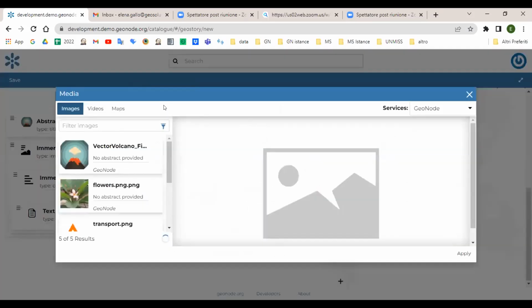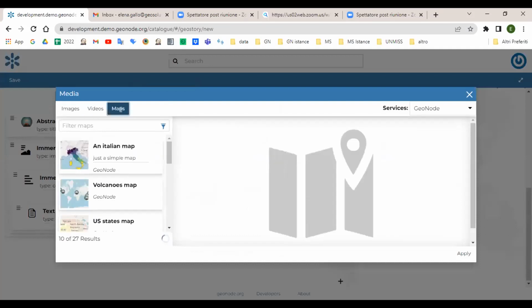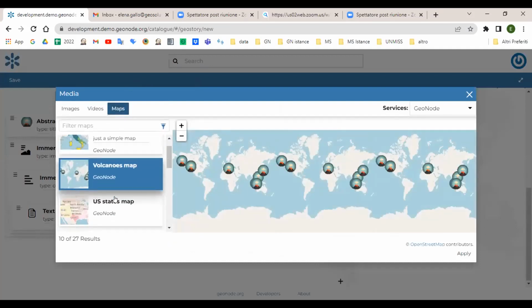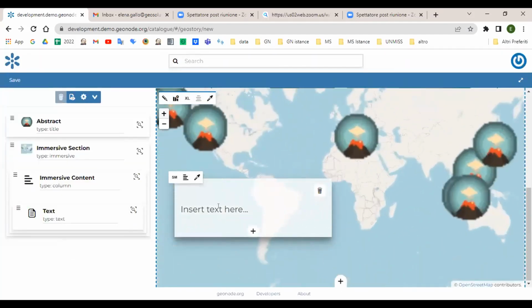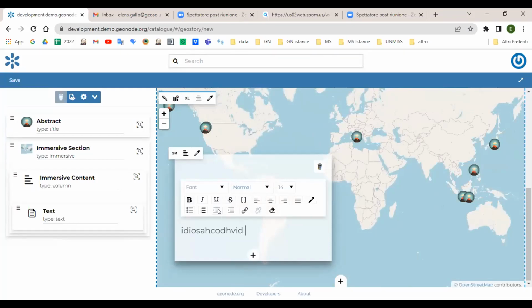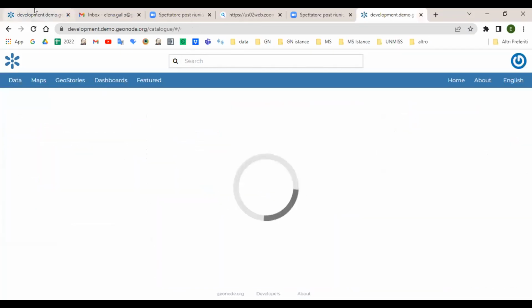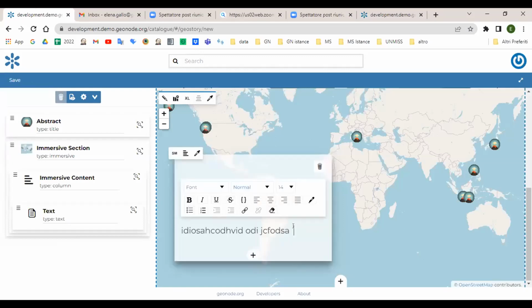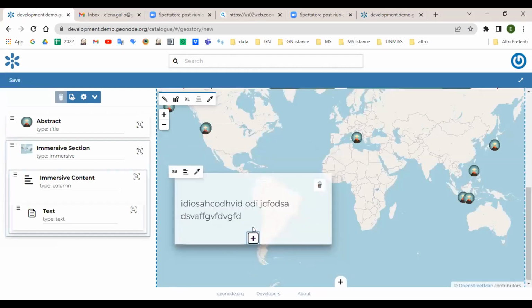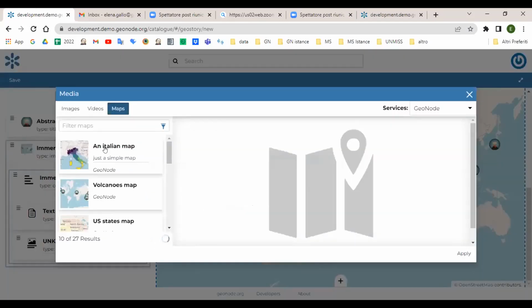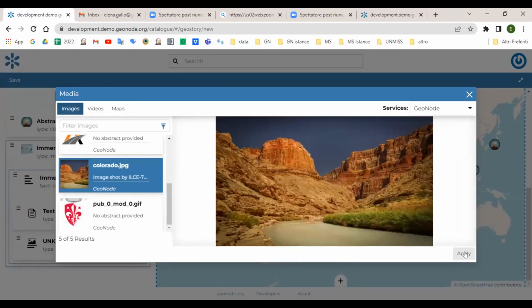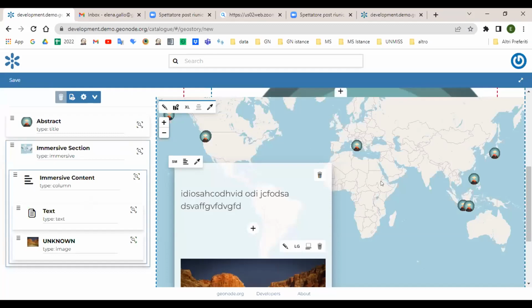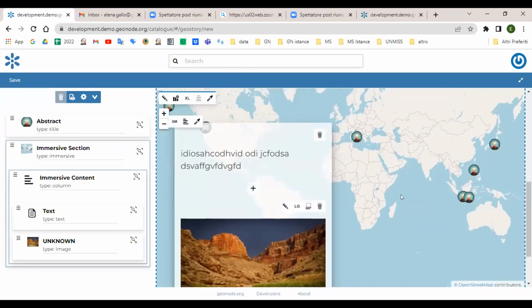I can show an example. For example, I can add a map, and then I can write some text. And then I add an image. And here we have an example of an immersive section.